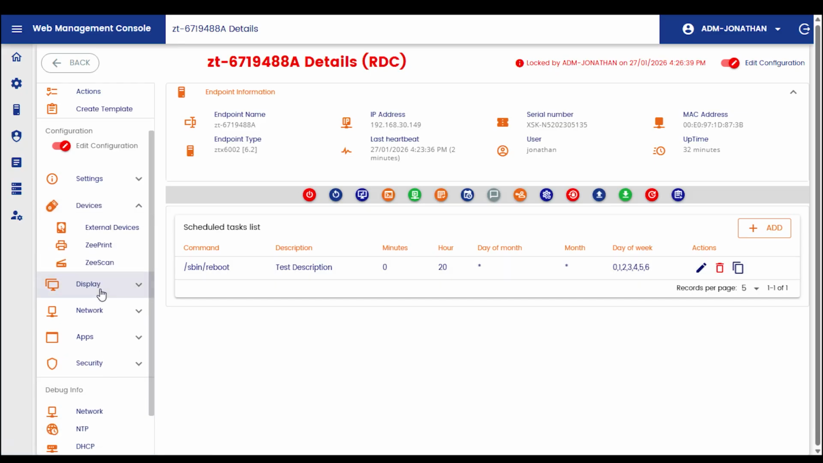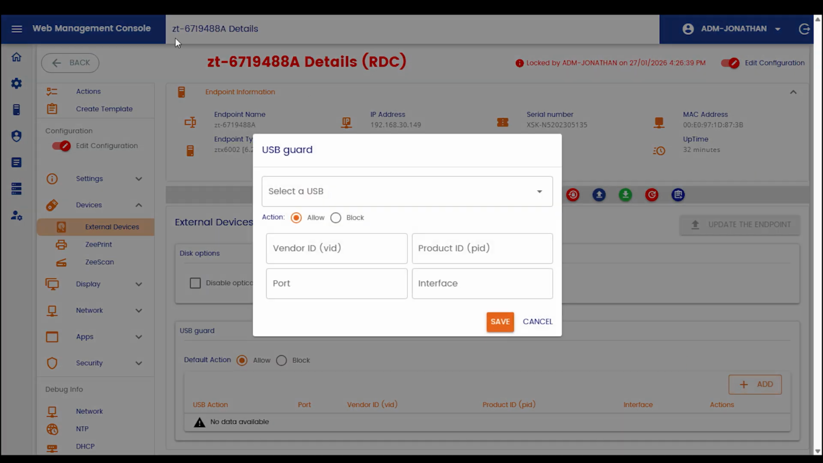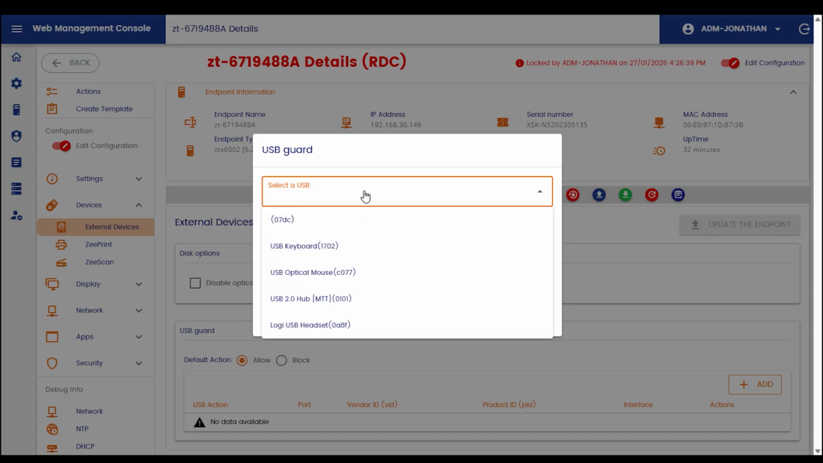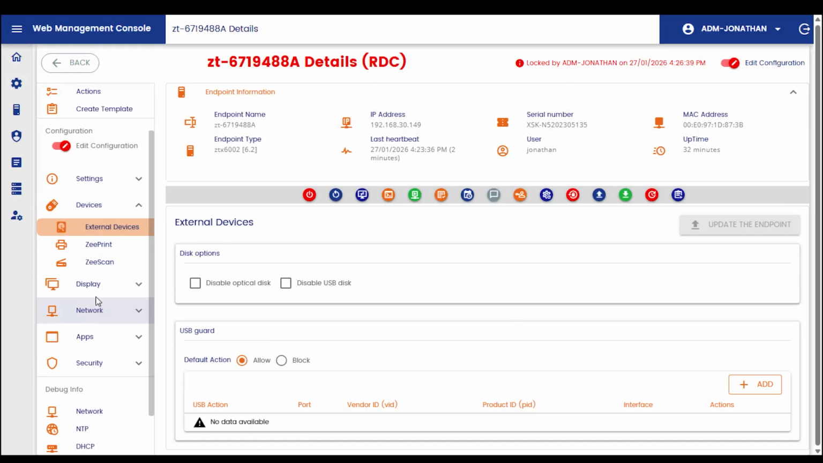If we go down here to the devices menu, we have external devices, which allows you to either blacklist or whitelist devices that are plugged into the endpoint itself. So we can default allow or block. And then we have the add button right here, which allows us to select the devices that are already plugged in to the endpoint. So as you can see here, we already have a keyboard, a mouse, a headset. Or we can use the vendor ID and the product ID to select which devices should either be blocked or allowed. Next, I'm going to skip over the display menu, and we'll come back to it afterwards.